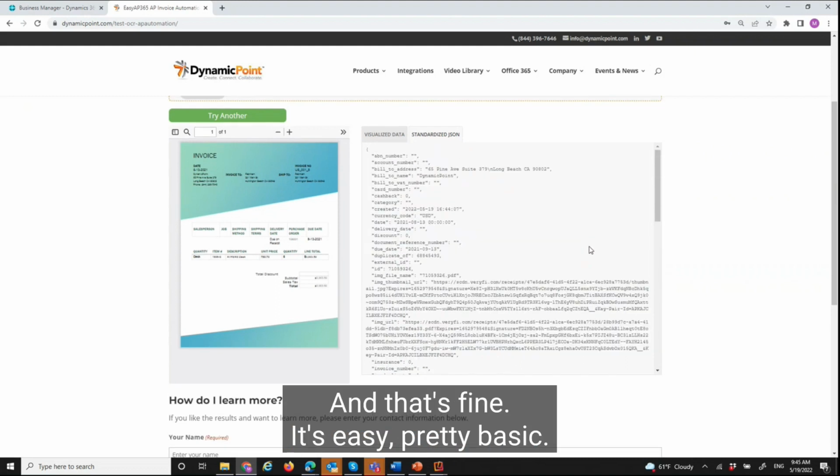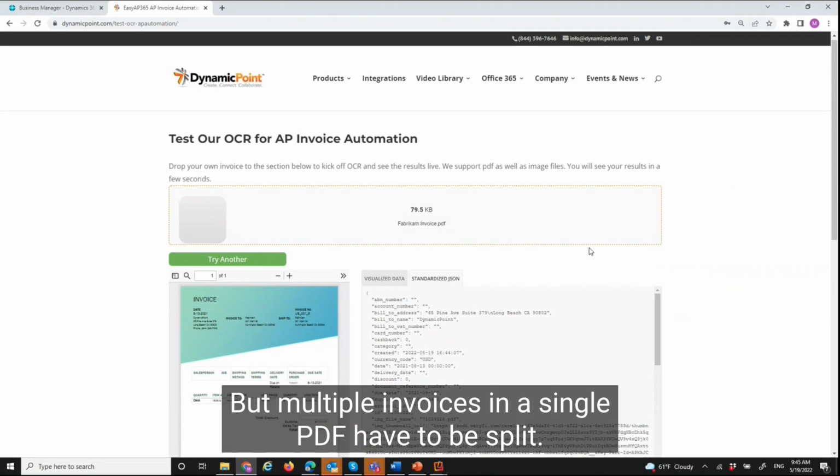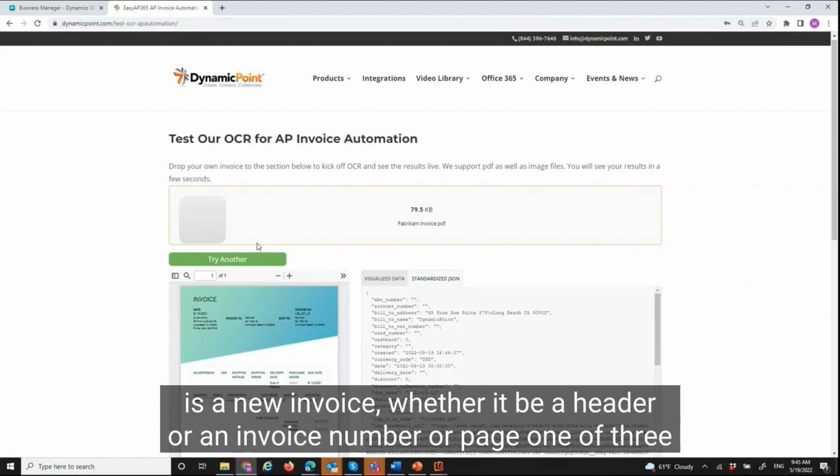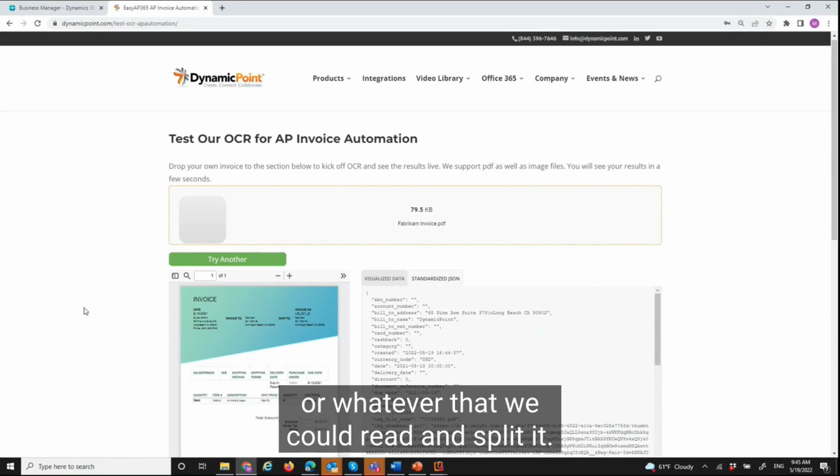It's easy, pretty basic, but multiple invoices in a single PDF have to be split. And for OCR to do that, you need some type of trigger saying this is a new invoice, whether it be a header, or an invoice number, or page 1 of 3, or whatever, that we could read and split it.